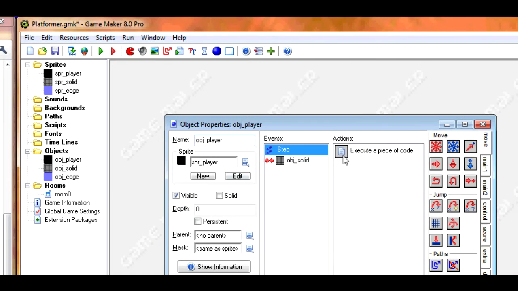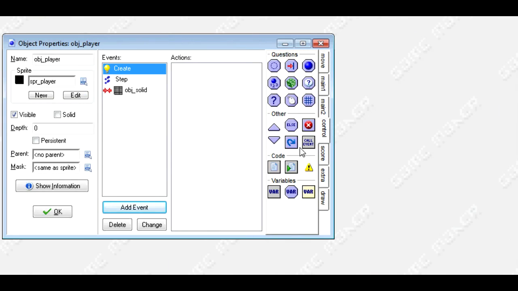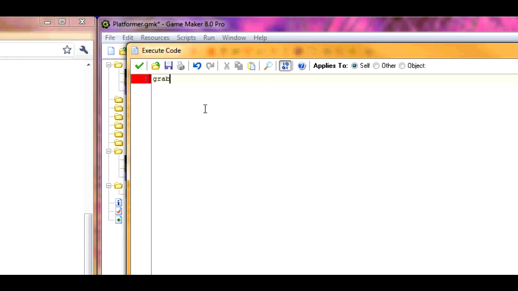Alright, let's go to OBJ player. Let's go into the creation event. And we're going to need to create two variables. First variable is grab, and we'll set it to 0. And let me explain quickly what it sets to 0.